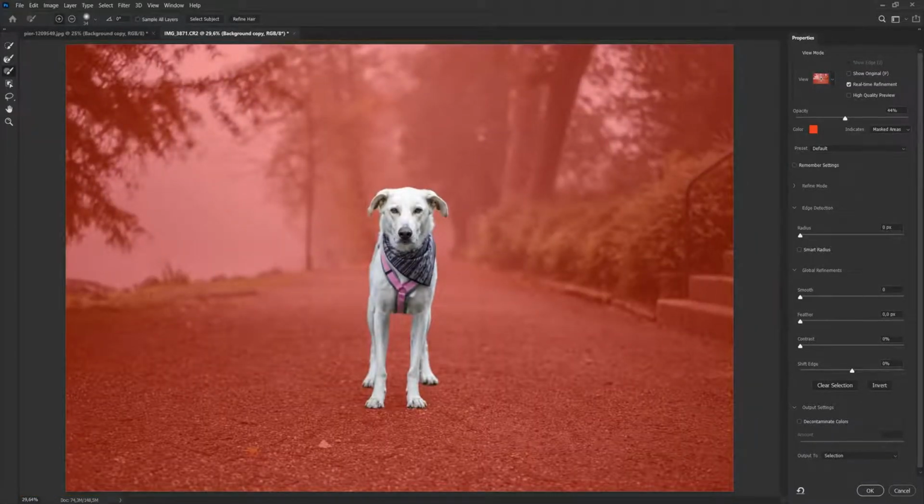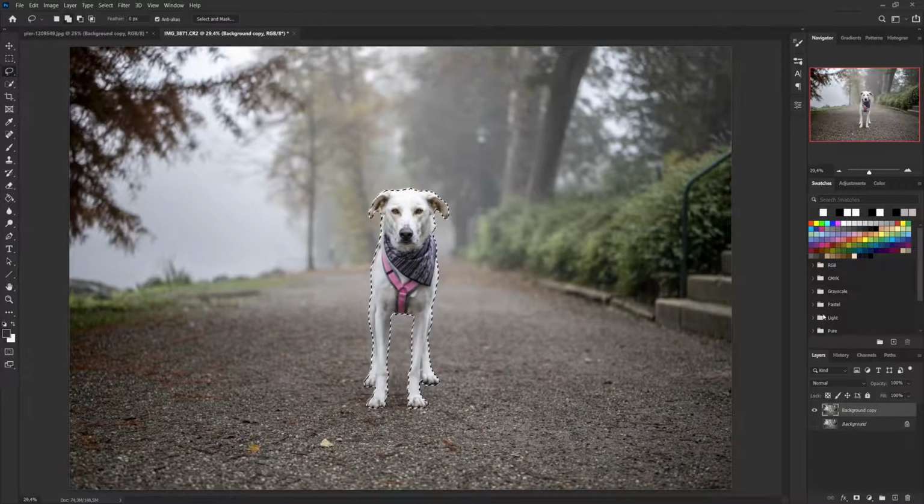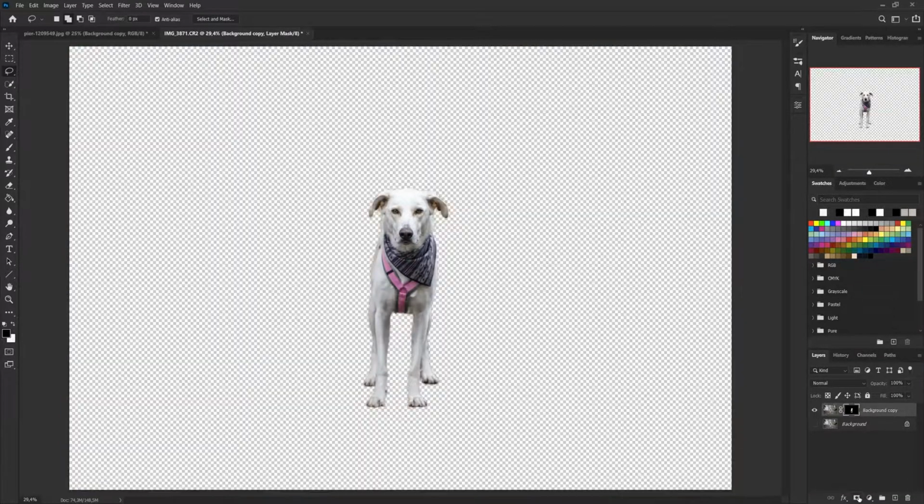So now that my subject is selected, I click on OK. And you can see the selection in the dotted line. And what I do now is I will mask it out, which means I click on this button and automatically you can see that the background has disappeared. And if you look at the mask, you can see that the background is shown in black and the dog is shown in white. So what that means is if you use a mask, everything that you paint black will disappear and everything that you paint white will be visible.